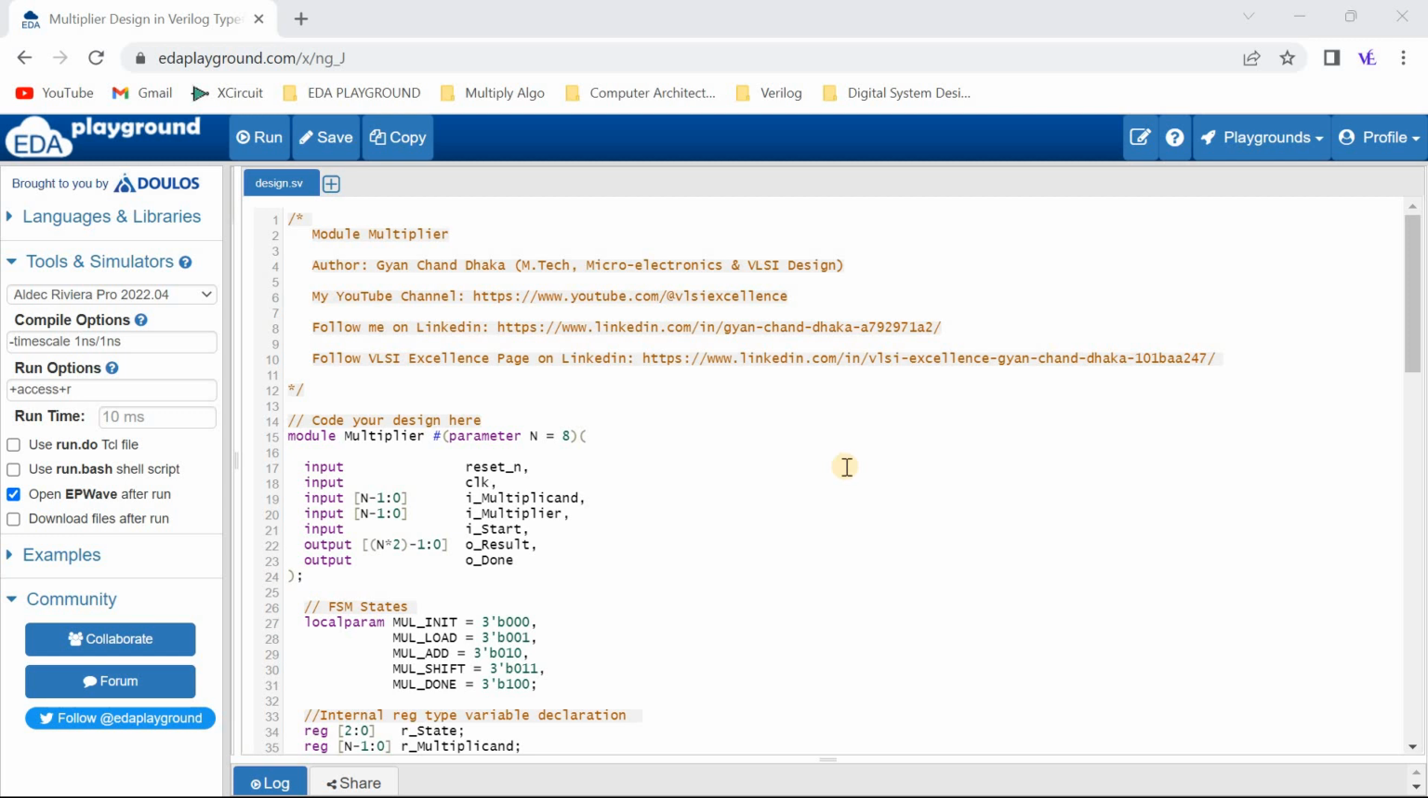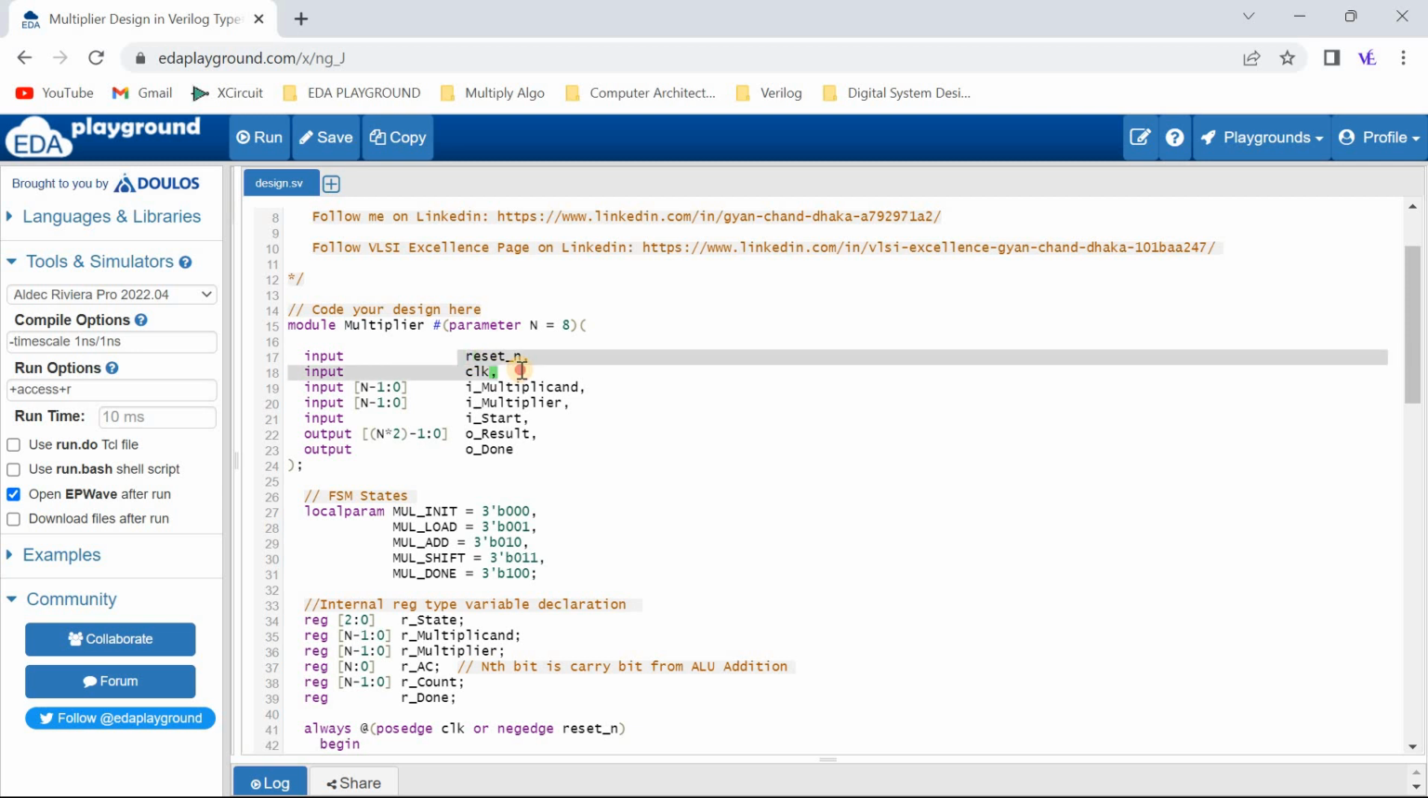Now let's walk through the Verilog code for the multiplier architecture, which we discussed in our previous video. So here is the multiplier module, and we have made it parameterized. So this design can be used, for example, as a 2-bit multiplier, a 4-bit multiplier, a 16-bit multiplier, a 32-bit multiplier, and so on. So these are the reset and clock signals.